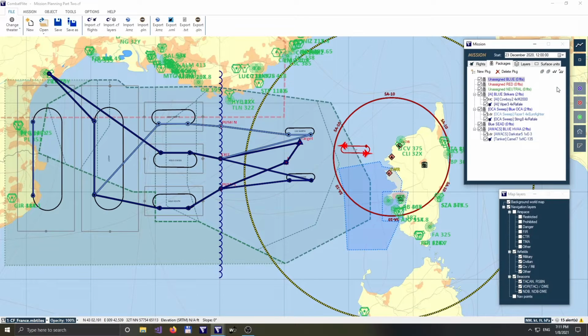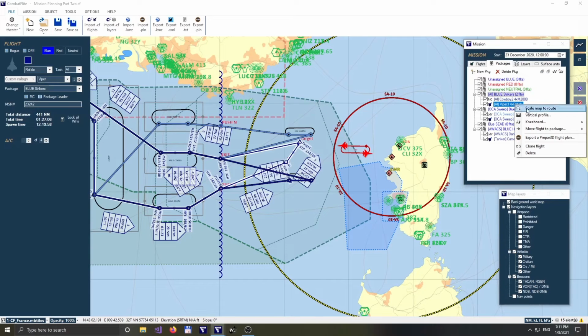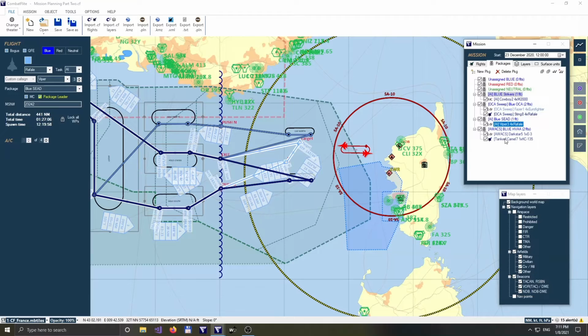Each package is assigned a package leader, whereas each coalition is assigned an overall mission commander. You can move flights between packages, even to those of different coalition, assign a different mission commander, or a package leader via the context menu. That is accessible by clicking the right mouse button on the given flight either in the Flights tab or in the Packages tab of the Mission panel.